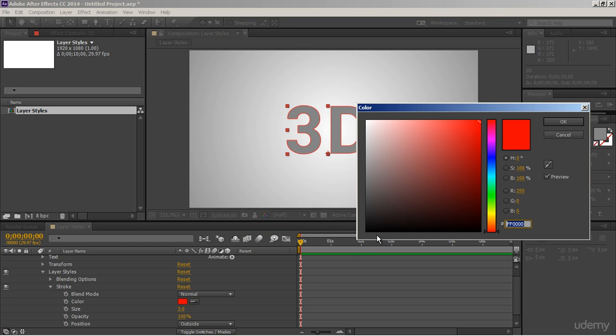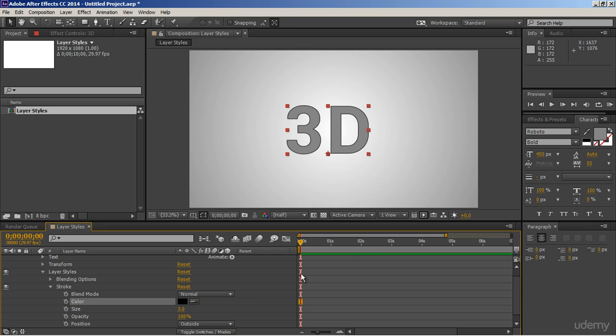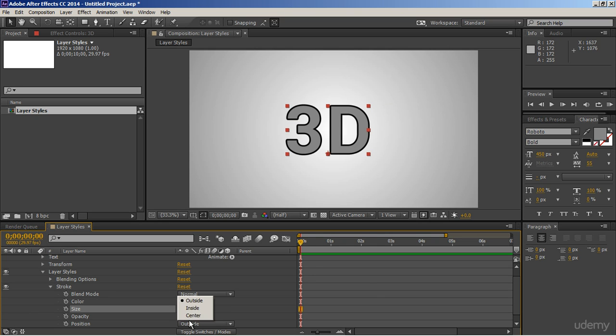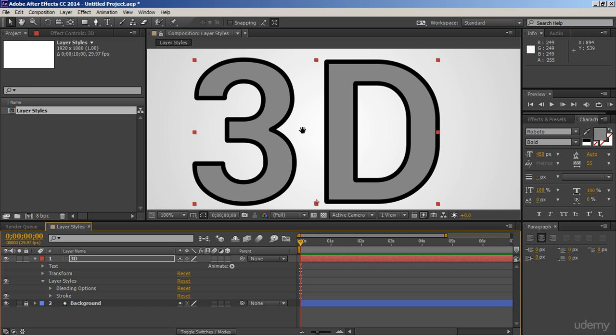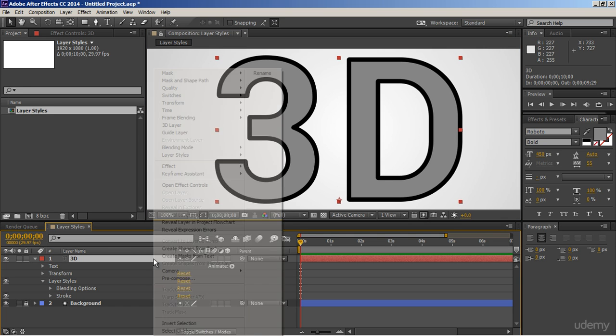Let's change its color to black. And let's change its width to 10 points. Now change position to the center so that stroke will be in center of the text edges. Let me zoom it so that we can see all layer styles properly.